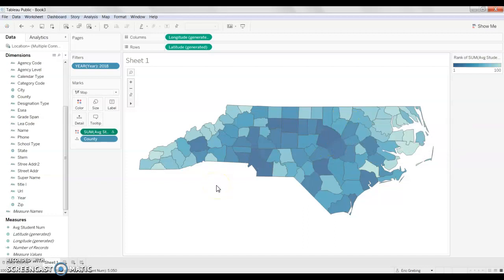This map doesn't convey a ton of information to us, but it does give an idea of 1, how to aggregate on a map utilizing geographic features, and 2, how to utilize a table calculation.